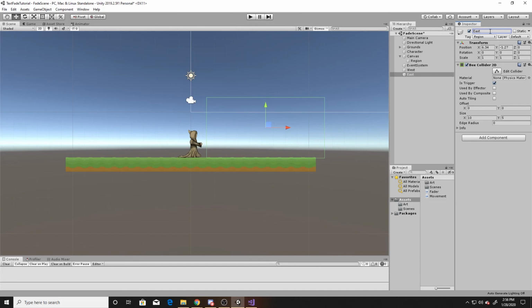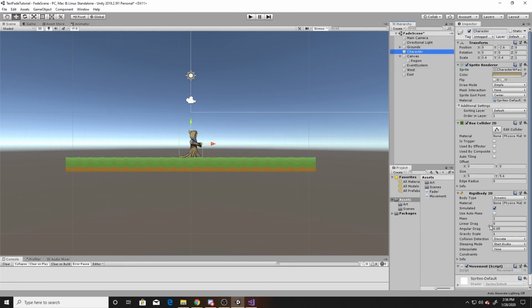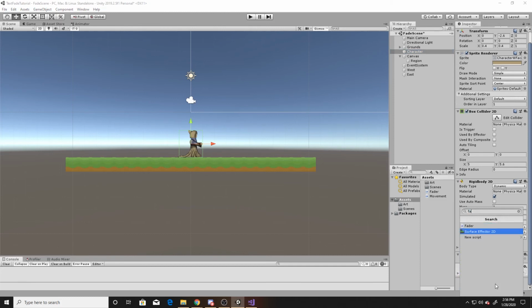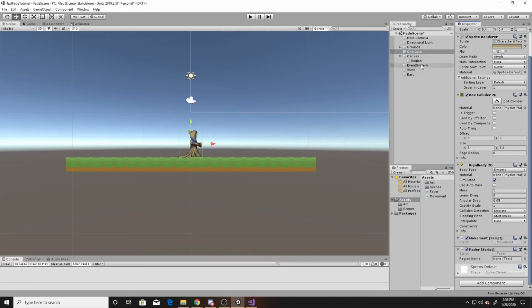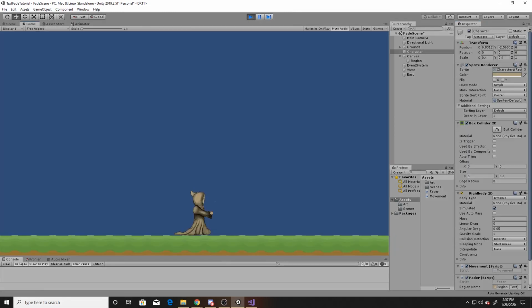So now what we're gonna do is go to our character, and we're going to add our fader script, and then we'll go ahead and drag our text down into it. Also, as a side note, if you didn't follow our character controller tutorial, you need to make sure that you have a collider and a rigid body on your character in order for the onTriggerEnter function to work. So we can go ahead and test and play.